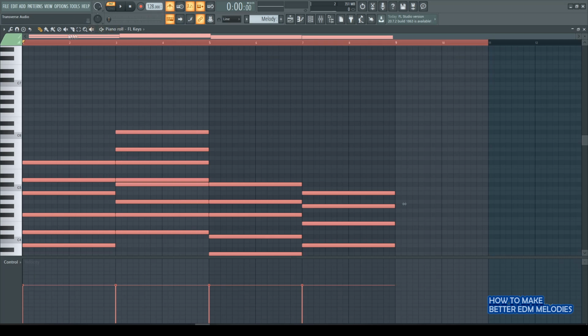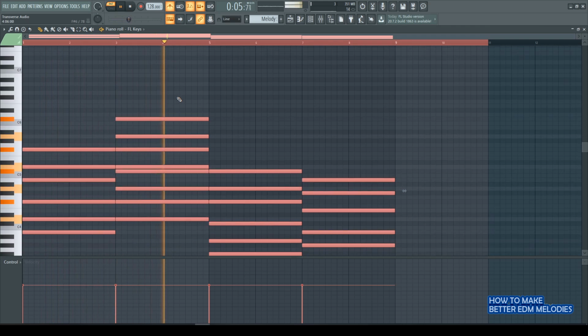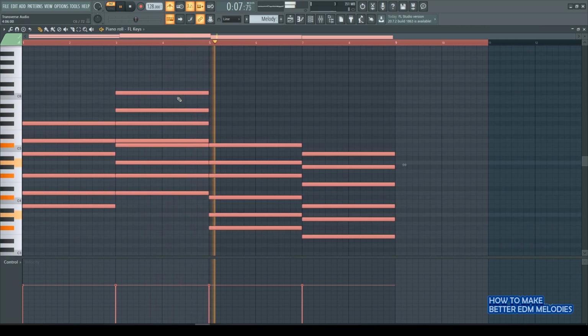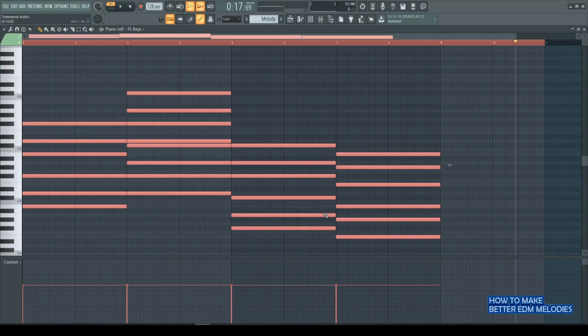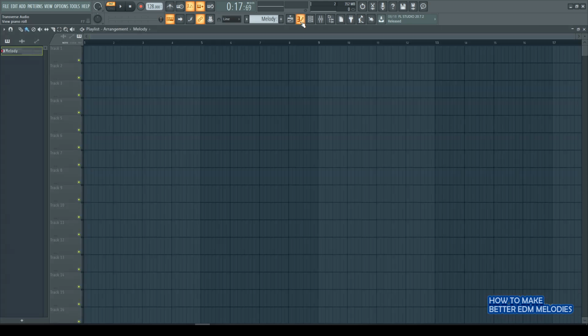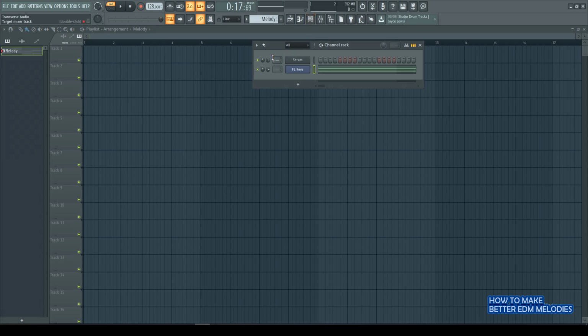So let's see what our chords sound like. Okay, so I'm pretty happy with how our chords sound. So now we're going to start creating the melody itself.